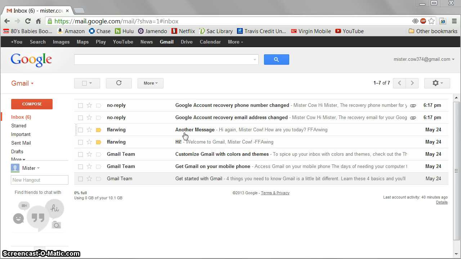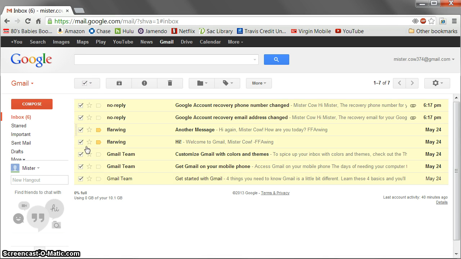Normally you go through emails one by one, and that can take a long time. But if you see a whole chunk of emails that need to be deleted right away, you can click this checkbox, and that will select all of the emails in the current view.